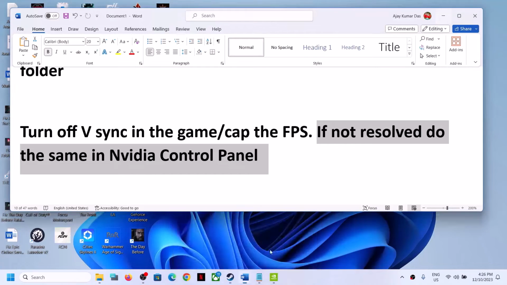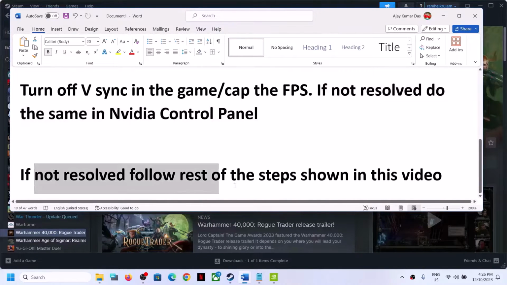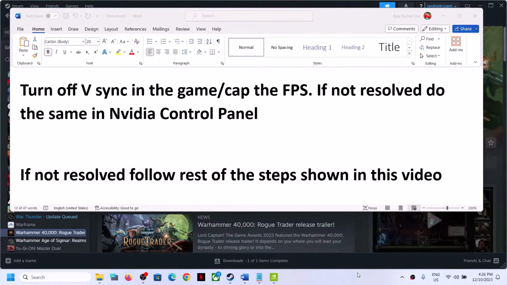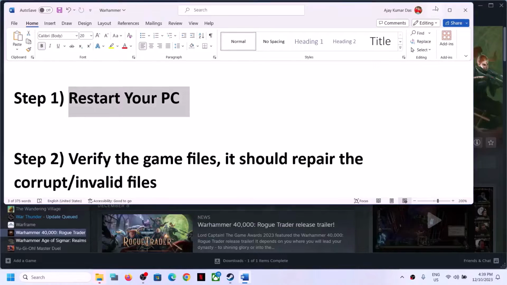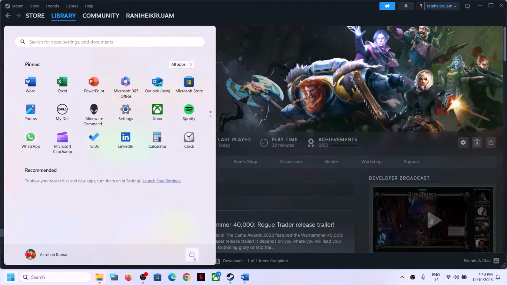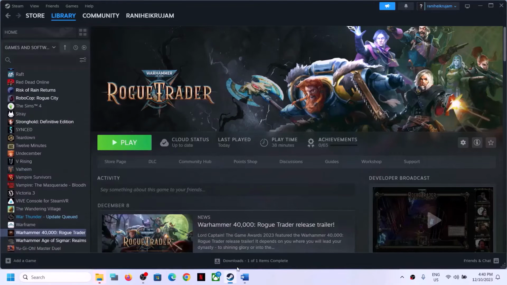Now if you're still facing the problem, in that case you can follow the rest of the steps shown in this video. The first step is to restart your computer. Sometimes a simple restart takes care of the problem, so do not ignore this step. Restart your computer, and after the system restarts, launch the game and check.